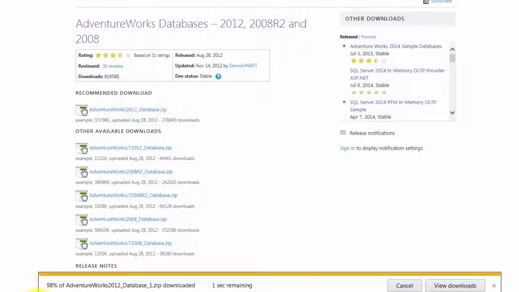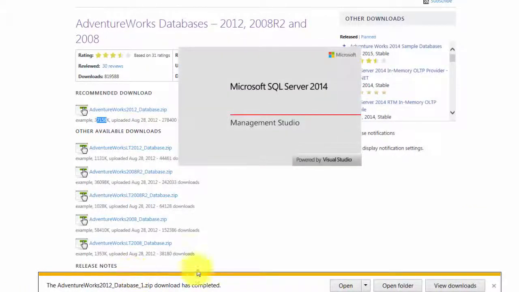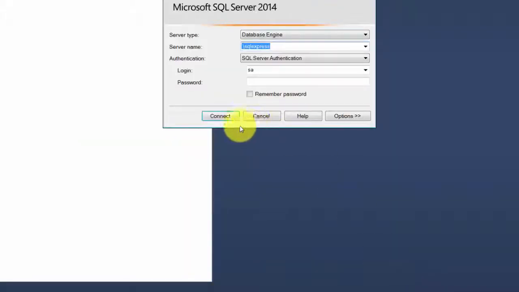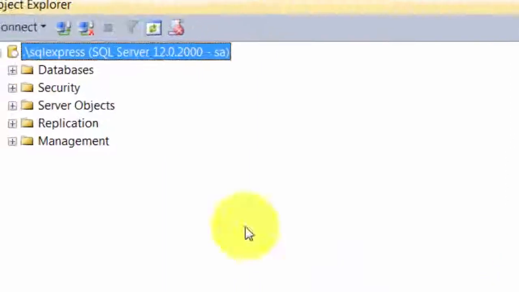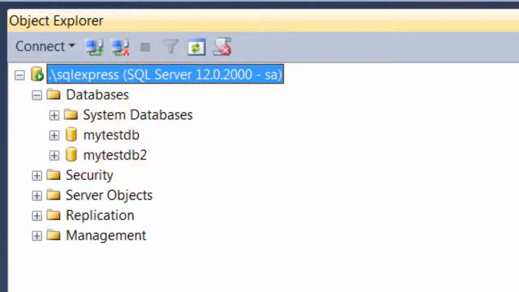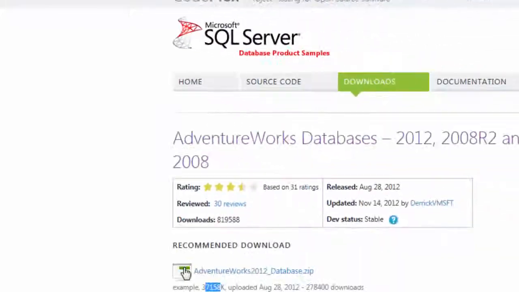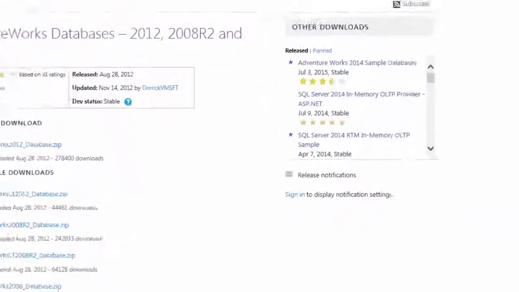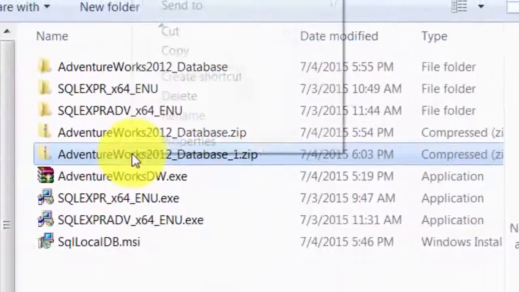And in parallel, I'll also open my management studio. Okay. And let me connect to my database. And again, you'll find the two databases that we created in our previous session. Now this has downloaded, so I'm going to go ahead and just unzip this here.